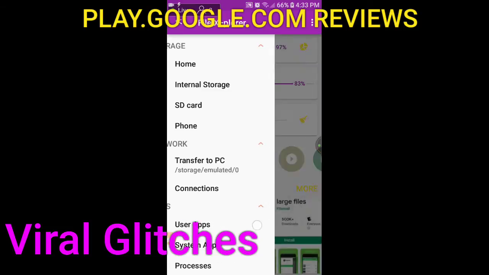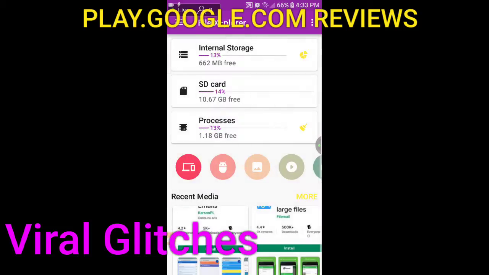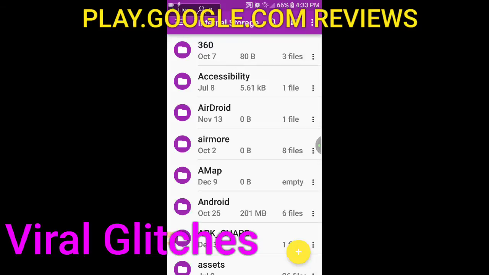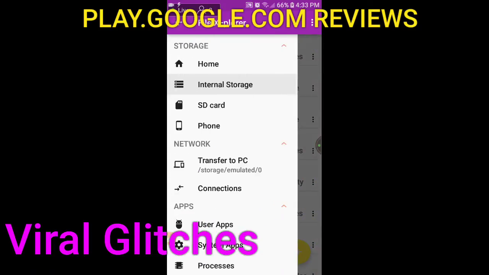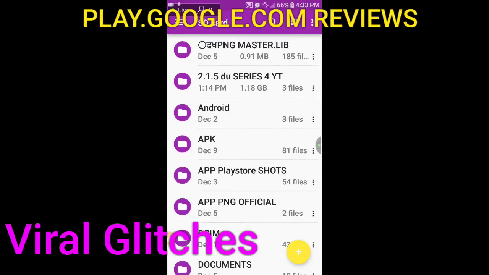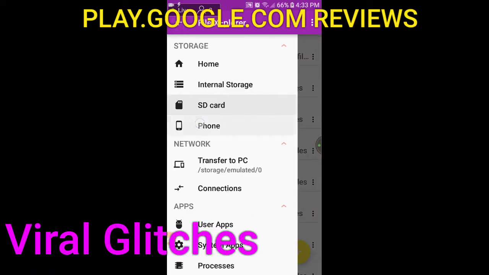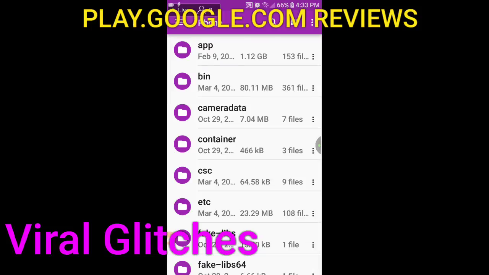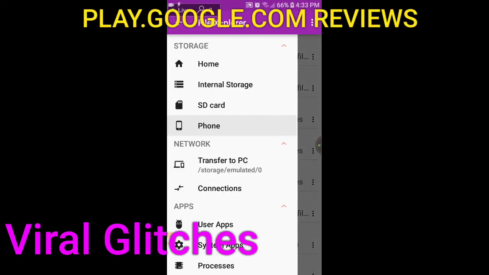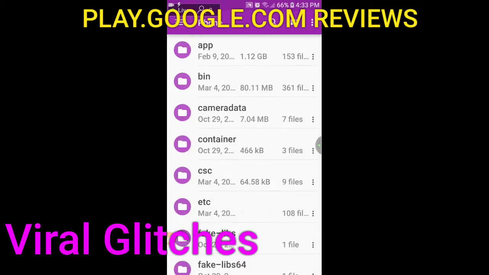So once again, it has this side swipe menu, your home storage, and I like how that shows you the percentages right there. It shows you your internal storage. It shows you your SD card. And this is verbatim. And then your phone. So that is your phone storage, right? So when I say, even though this is not a rooted device, it does show you the root folders. It shows you your phone, your internal storage, your SD card, and your phone storage.